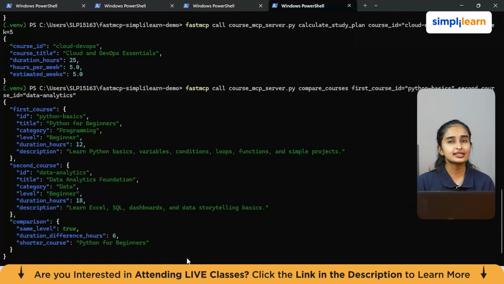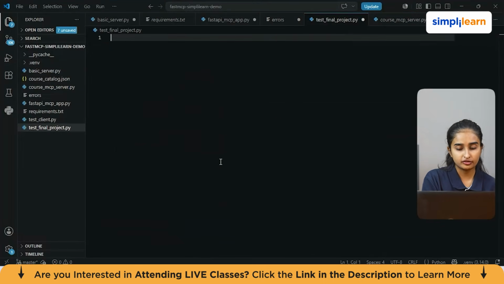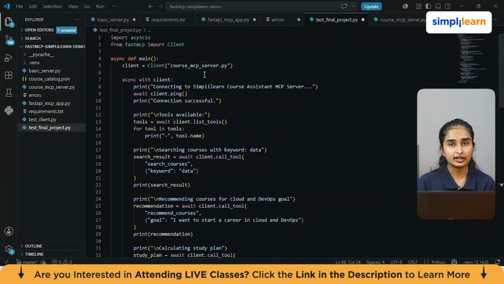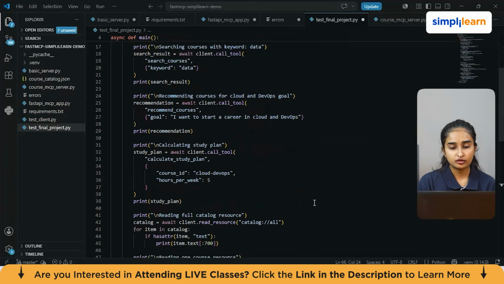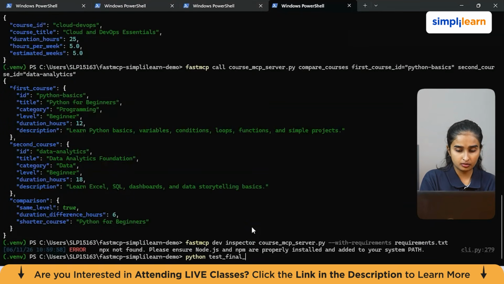Now let's go ahead and test this final project using Python. For that, let's create a file called testfinalproject.py. Let's move on to VS Code and add this code. As you can see, I've imported asyncio here, and then from fastmcp I've imported Client. Now that I've added the code, let's move back to our terminal and execute the final command, which is python testfinalproject.py.